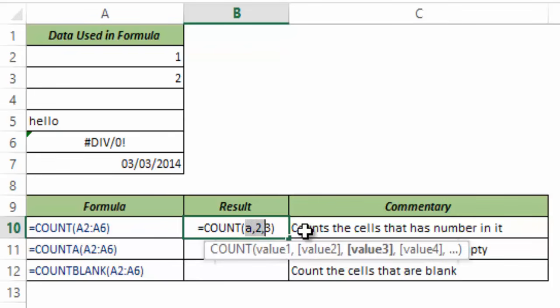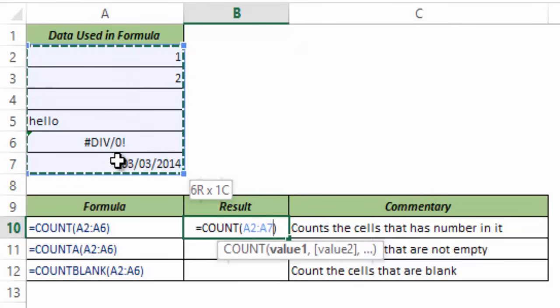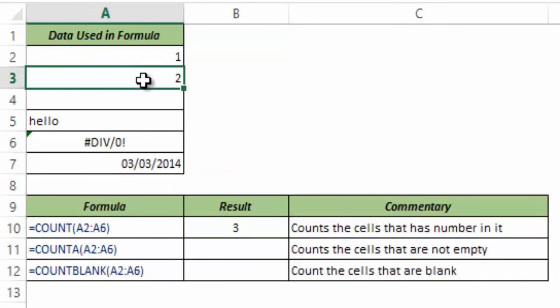Instead of typing it manually, you can also select a range. So here I select A2 to A7 and I hit control enter. Now this gives me 3. The reason is that there are only 3 cells that have a number in it. A2 has a number 1, this has number 2, this is blank, so this is not counted. A5 has the text hello in it, so this is not counted. A6 has an error, a division error, so again this is not counted. And A7 has a date, but this is counted because Excel stores dates and times as serial numbers, so this is again a number, and hence this gives 3.